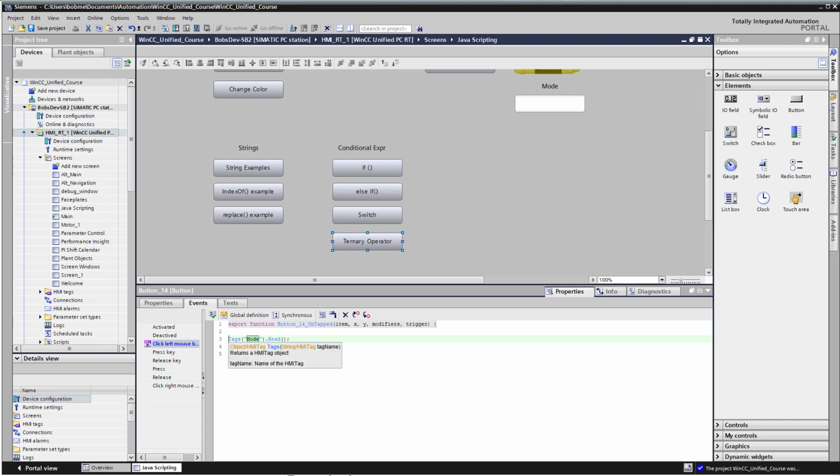So we need to set this equal to a variable. So let's just call this tag mode. And I'll just copy that, drop down a line, call this tag speed, and I can just hit Control J in here and do that. So now we have both of our values.